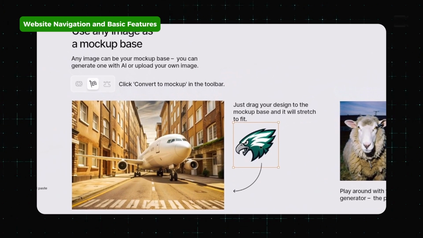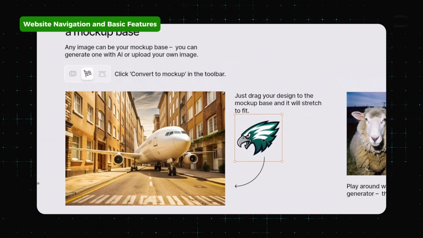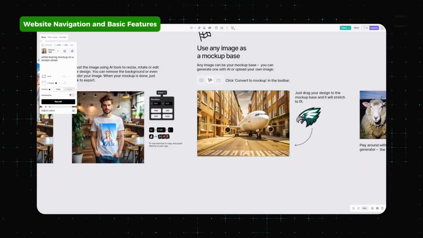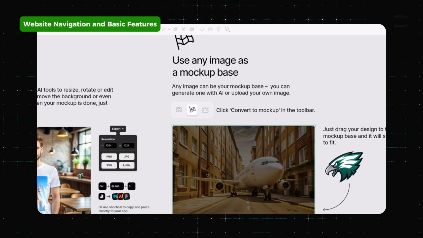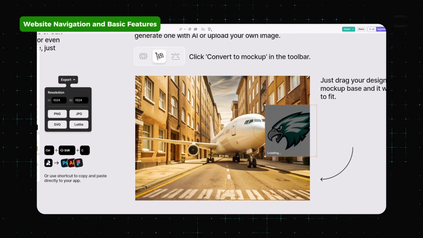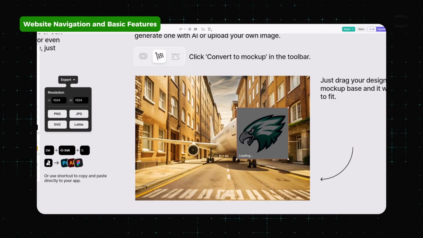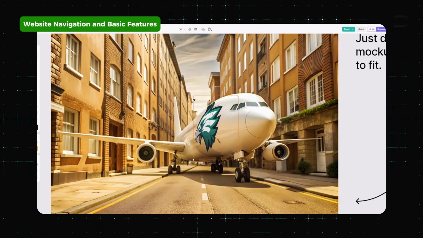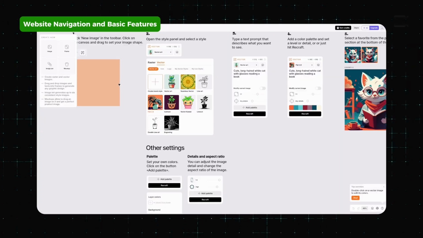First, we have to select the image. In this case, they show an image of an airplane. So we select the image and tell it to convert to mockup up here at the top. And what it does is give volume to the image. And there you have it. As if by magic, we can see that the logo blends into the image perfectly. So that's the first example we see here.